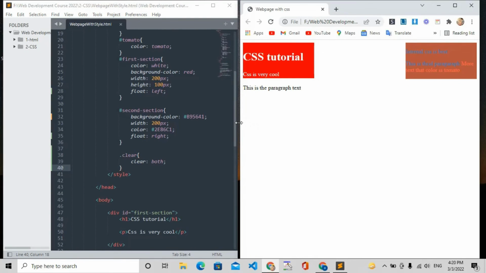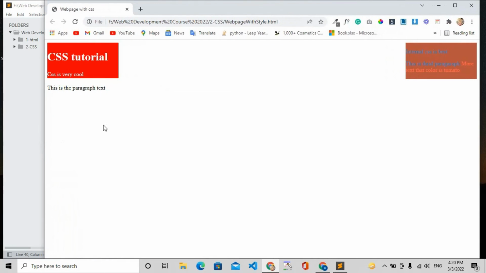So that is floating and how it works, which we saw in this lecture. Here we end this lecture.